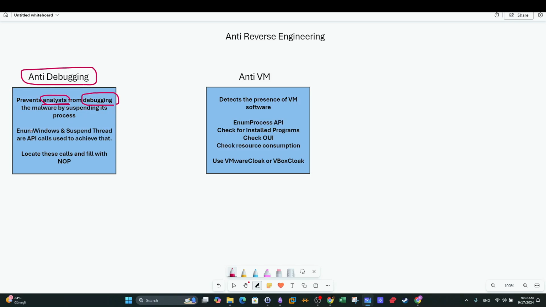It does that through API calls. For example, Process32First, Process32Next and SuspendThread are API calls that can be used by the malware to look for processes that indicate the presence of a debugger. Once located, the malware would suspend the debugger process, as we will see later in the practical scenario of this video. Now, how to prevent this from happening?